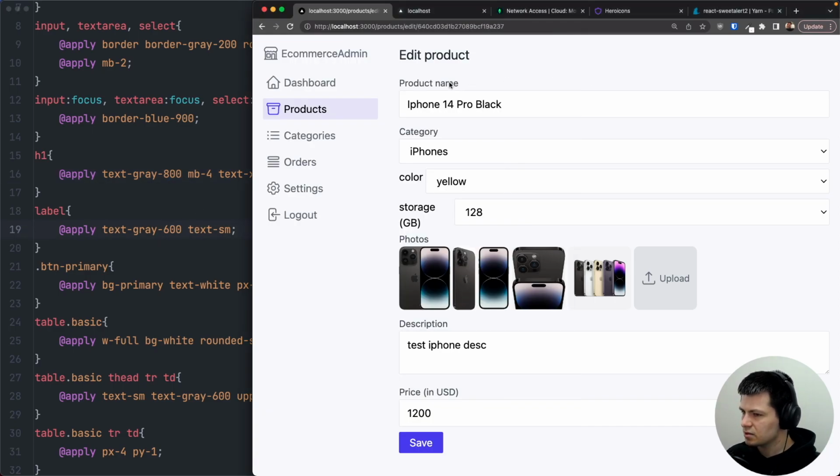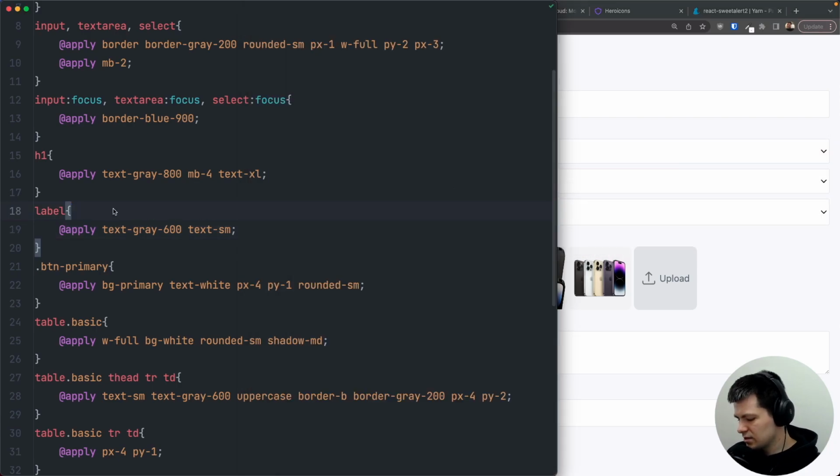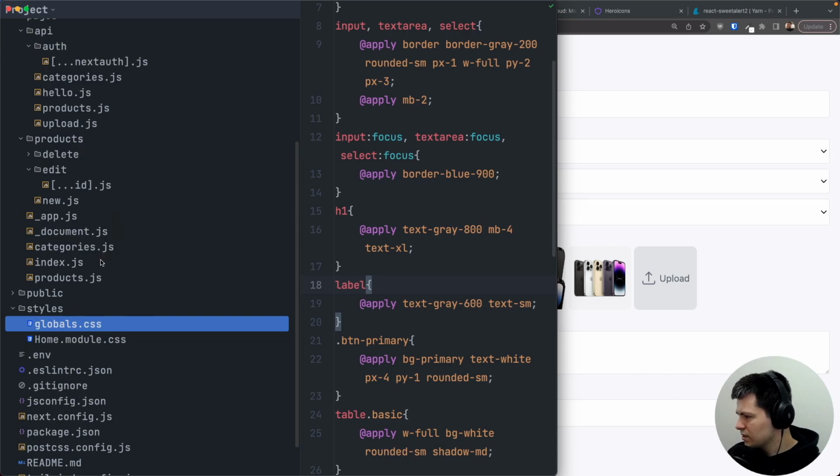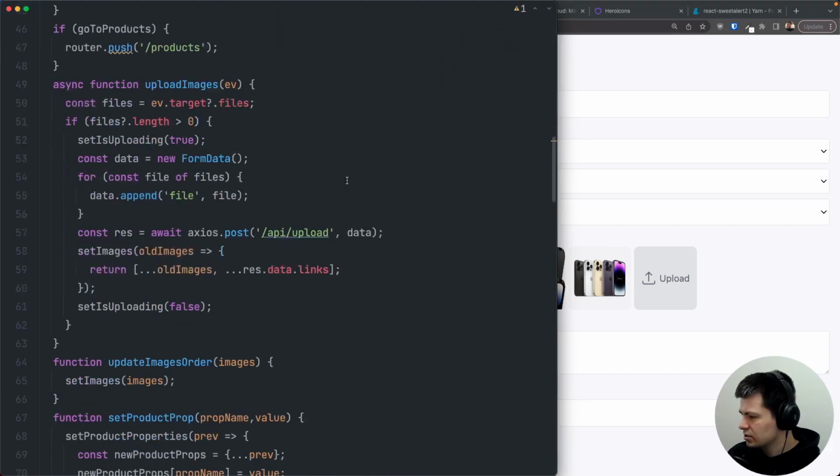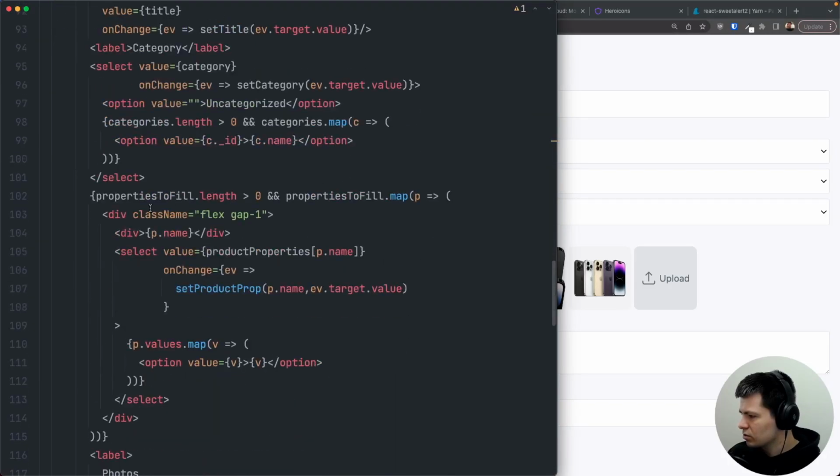So it will be lighter. Yeah, I think that's all right. Now, I would also like to fix the spacing here because it looks weird. And we have color and we have this, storage and we have this, and this is our properties that we have inside product form. So let's scroll down here to our properties.